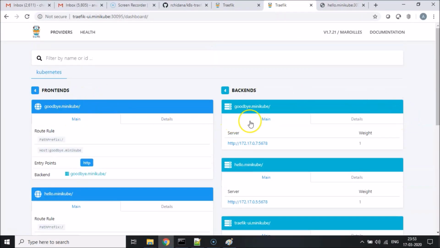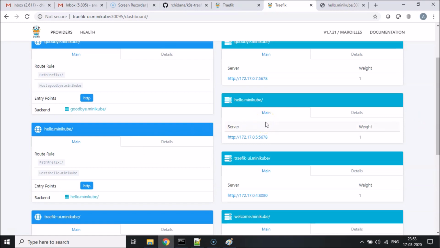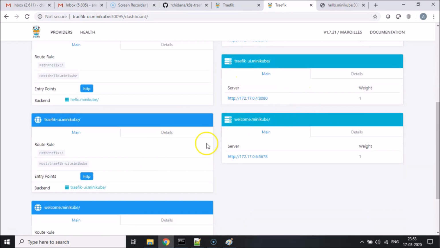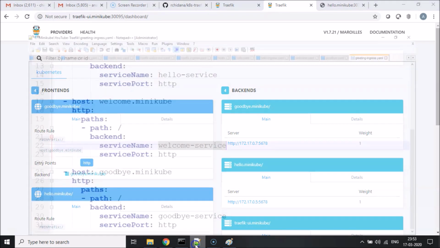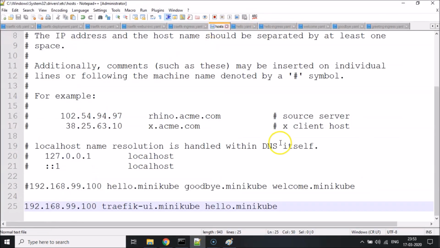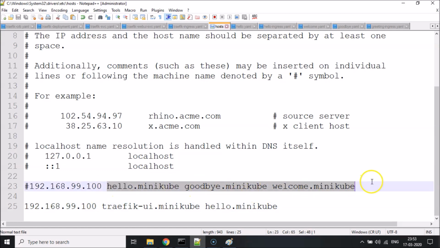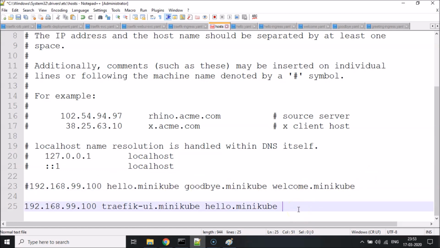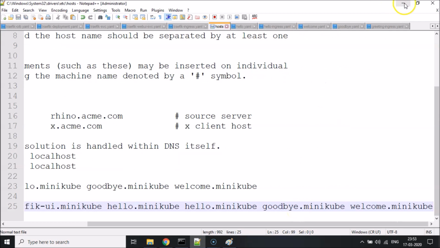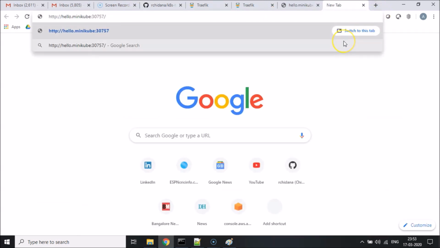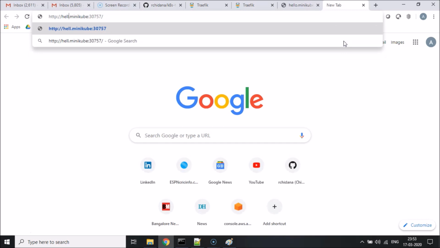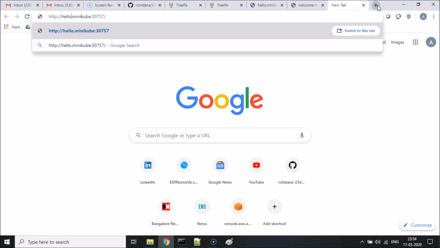Okay, beautiful. I see my goodbye from front end and back end. Hello Minikube, front end, back end. This is the default for the dashboard stuff, and then welcome Minikube, welcome backend. So now what I want to do is update my hosts file so that all of these point to the same IP address. Okay, so instead of hello.minikube, if I type in welcome, I should hit the welcome service. There you go. And if I try goodbye, right, there you go.